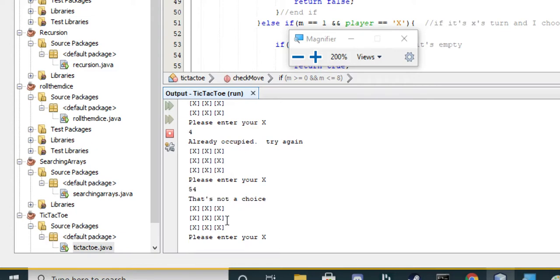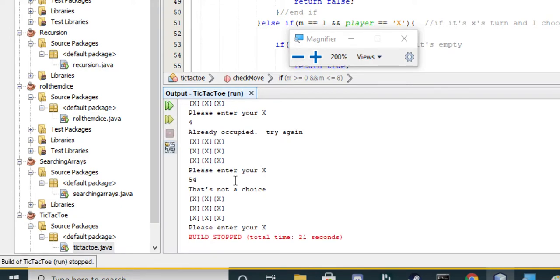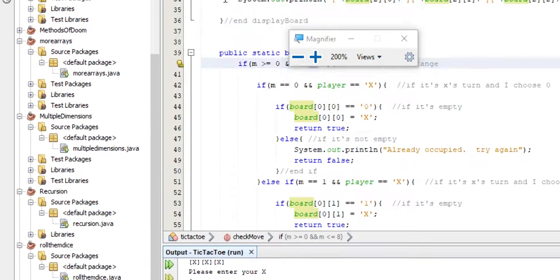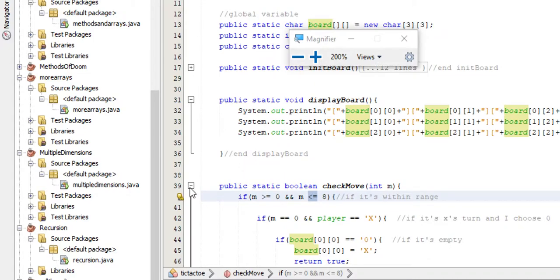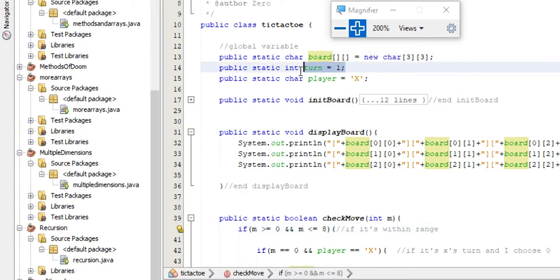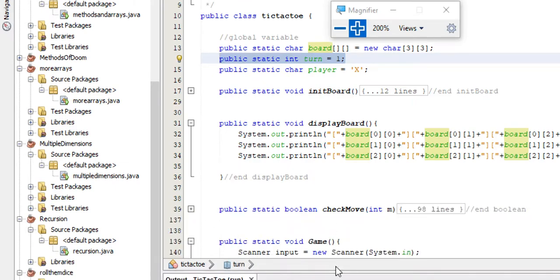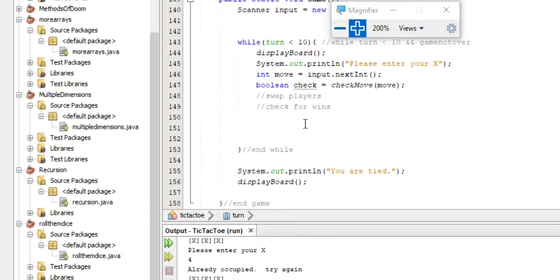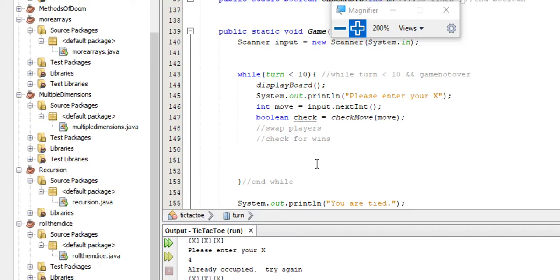Oh, well, it's going. Why do you think it's going forever? Because I forgot to do one little thing. And that is, it goes until the turn count reaches 9, right? But currently, there isn't a single place where I'm upping the turn count.